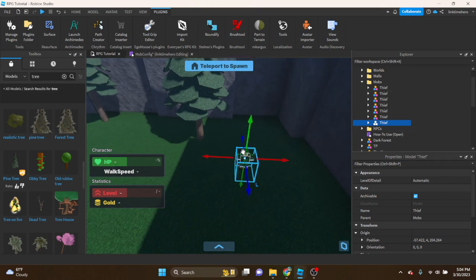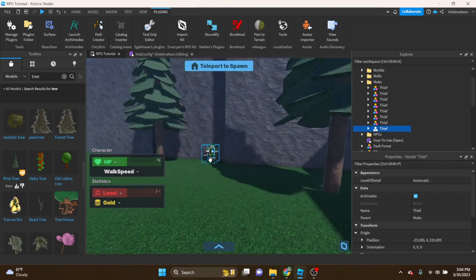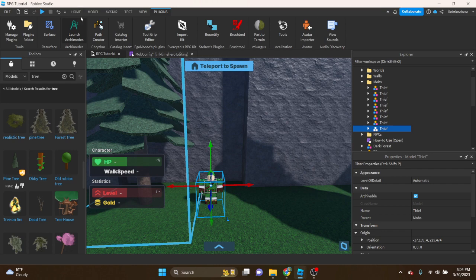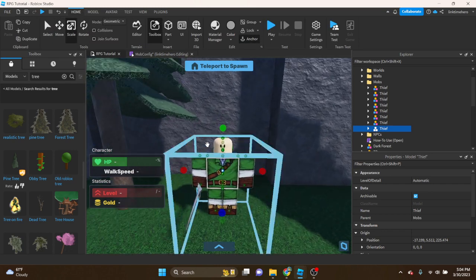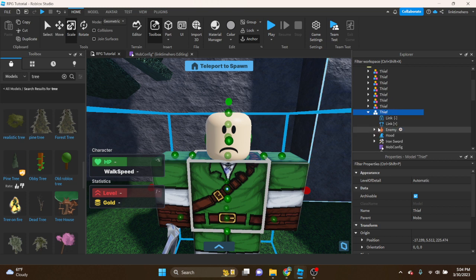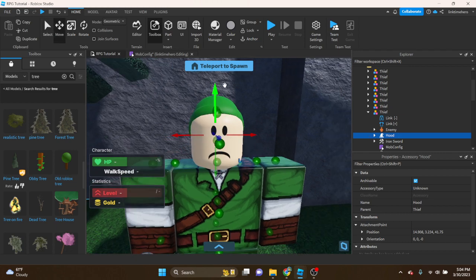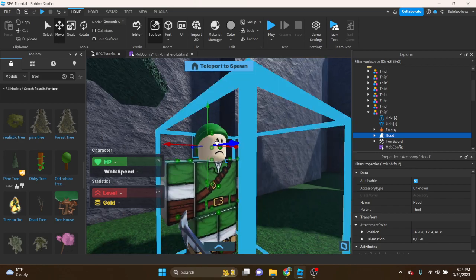So now I want to make a boss. I'm going to copy the thief again, and I'm going to drag him to the end of this area, just over here. A lot of times what people will do is they'll scale the boss up more so it's more obvious that it is a boss. Now the hood actually disappeared there. It's back. Okay, we're good. All right, there we go.